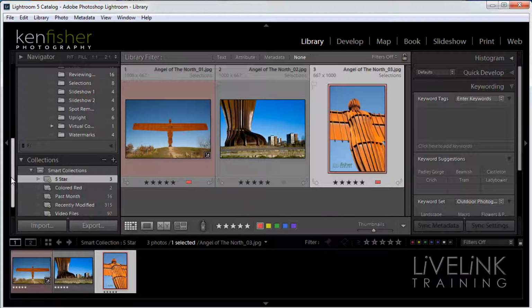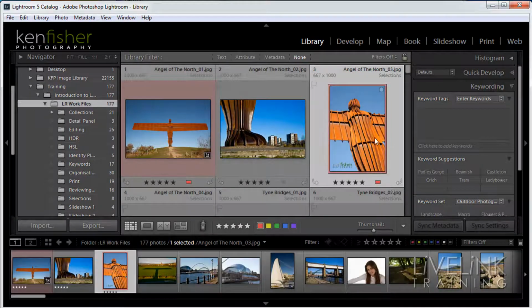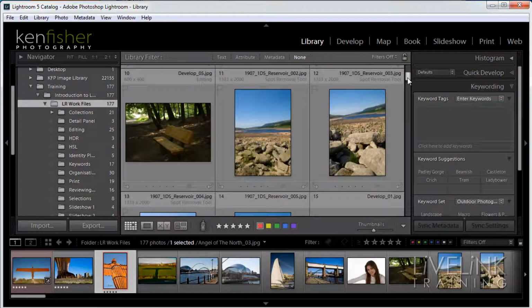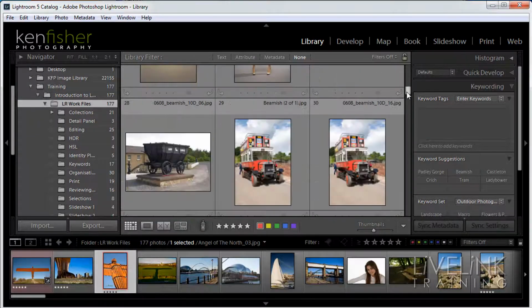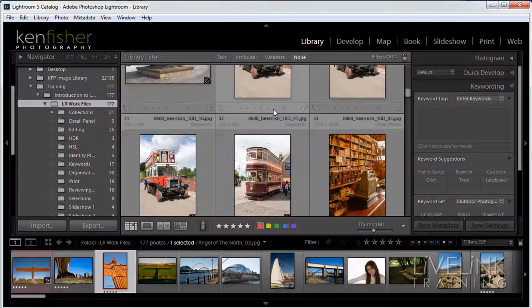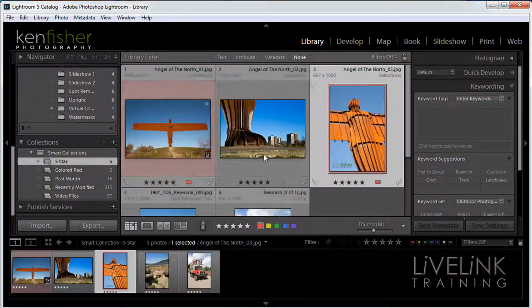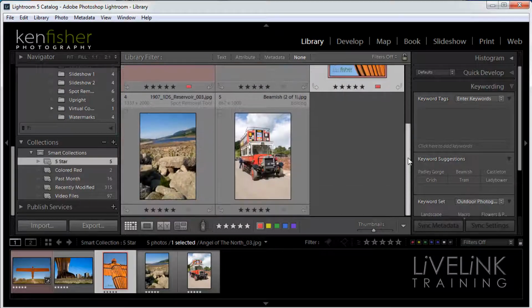Now if I want to add some more images, then I can go up, we'll go to my work files, we'll scroll down and say, oh, I'll add that one, so I'll give that a 5-star rating. And we'll give that, oh no, let's have a look, we'll give that one a 5-star rating. So now when I go back down, my 5 stars has gone up to 5. I've now got 5 images that have a 5-star rating.